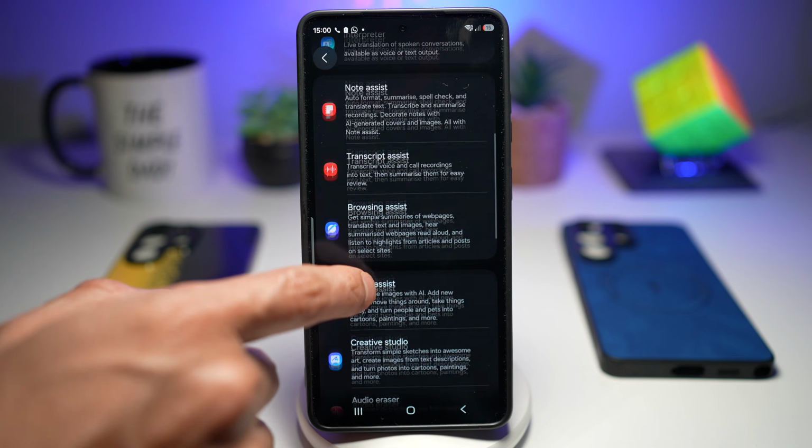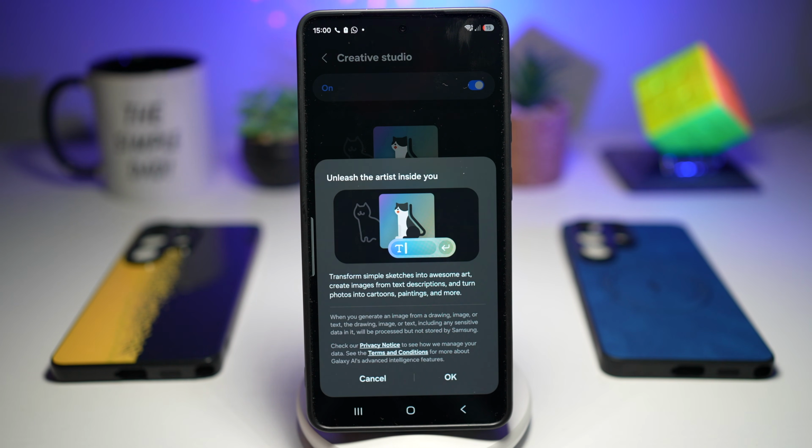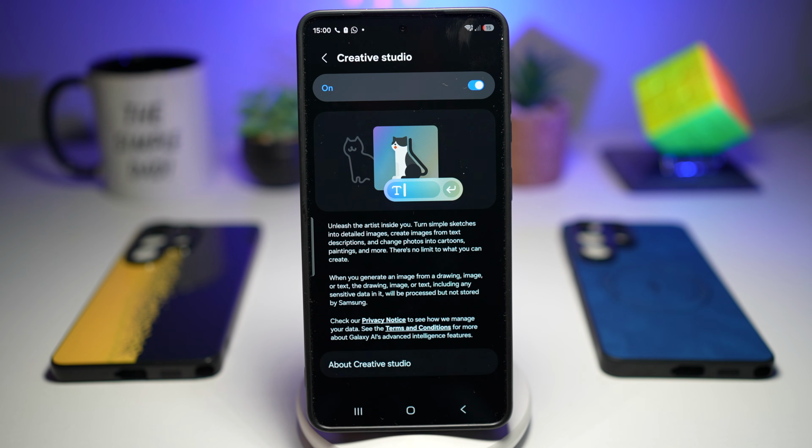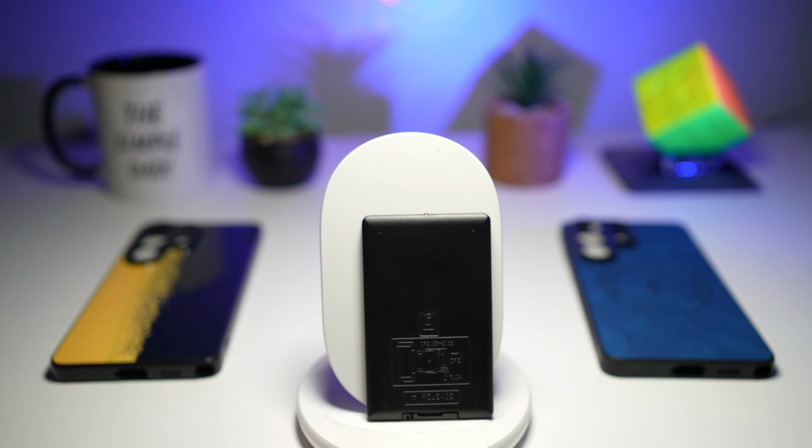Next, go ahead and scroll down and find Creative Studio, tap on this, and go ahead and turn this feature on. So this will basically transform simple sketches into awesome art, create images from text description, and turn photos into cartoon, painting, and even more. So tap OK, we'll press Home, and now here we'll go ahead and remove our S Pen.